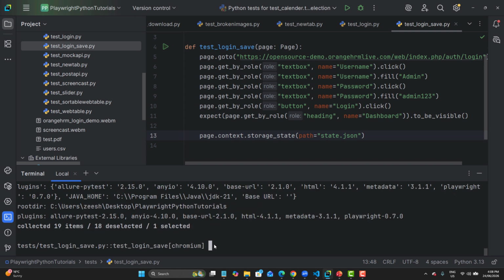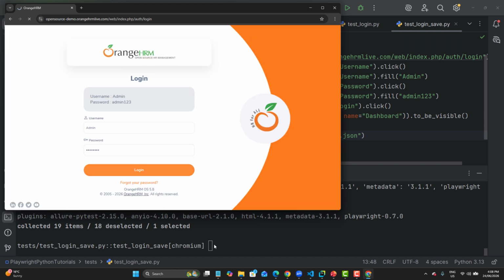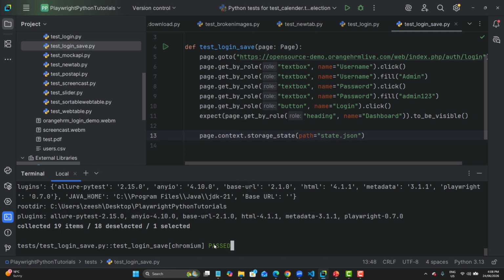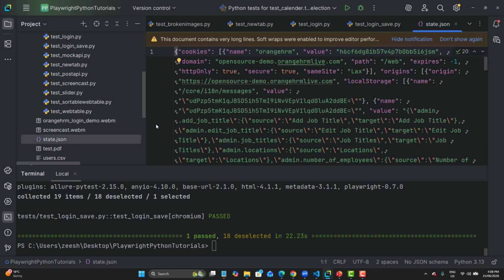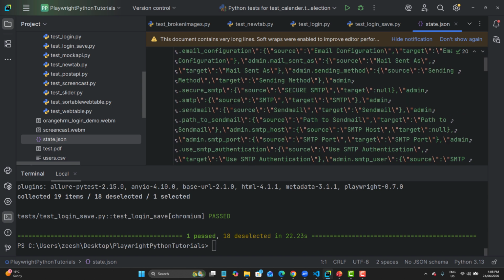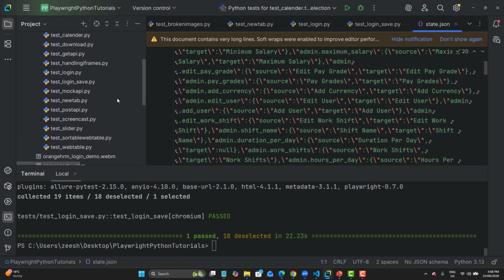So in our next test, I will use this state. I will not provide the username and password. I will just provide that state.json file and it will give me an authenticated state. So it's going to the channel website, providing username, password, login, and now after execution, you see that we got this state.json file and it contains the cookies, value, domain. So it's a complete authenticated file which we will use in our next test.